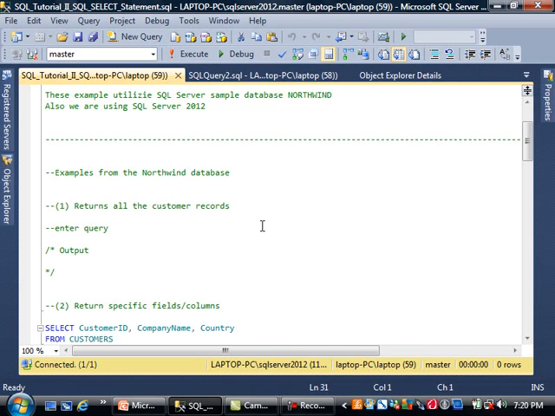So let's get cracking. The first example: I would like to return all the customer rows from the customer table. How do I do that? Okay, so here's my query. I need to enter the query here, and I'm just going to start with select. Okay, and I want everything, so I will go select star from customers.